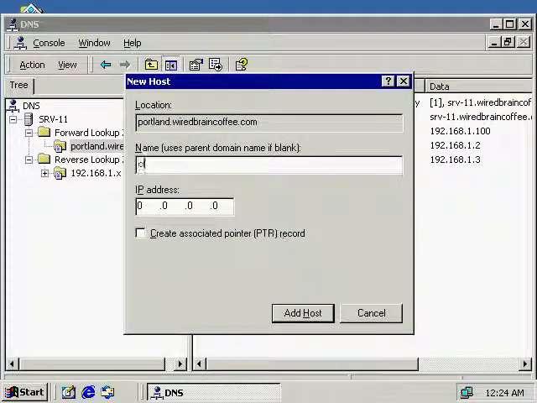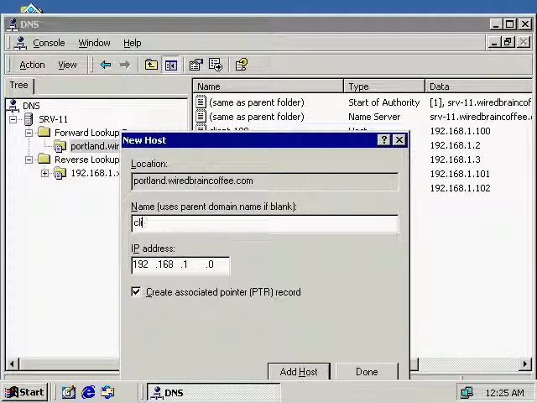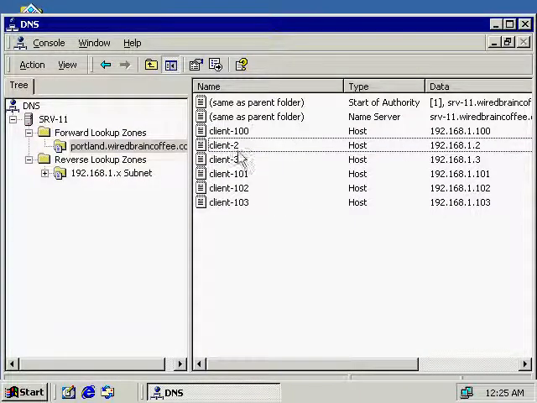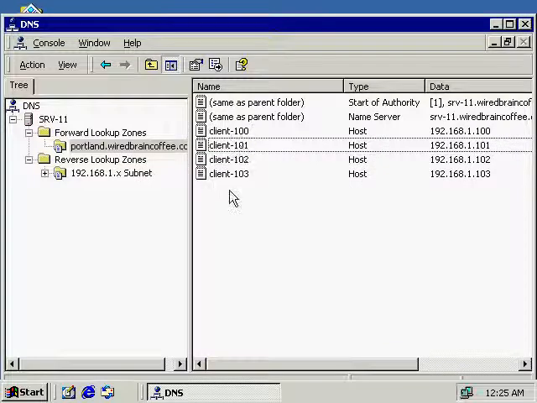Okay, so we'll do a new host, client 101, correct? Yes. 192.168.1.101. Update my PTR. Okay, we'll do for 102. Oops. Gotta be careful. Add host. And in my last one, client 103. Okay, I've got more records than I really wanted, so we'll just get rid of these, make it easy. Okay, 100, 101, 102, 103.